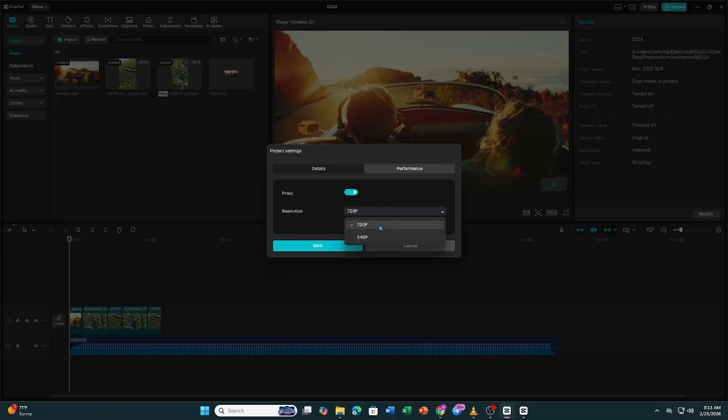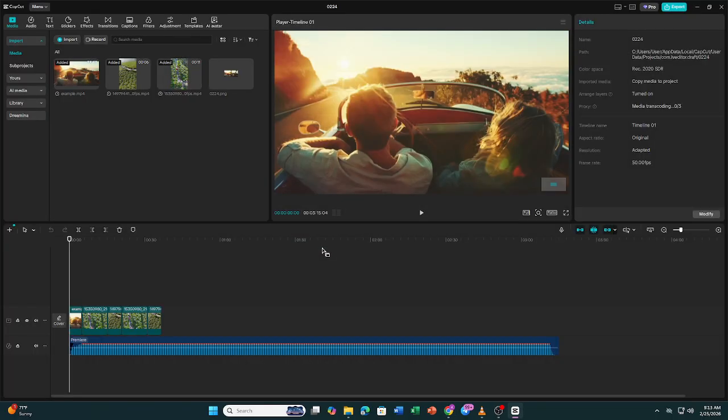Proxy files need free disk space. If your drive is nearly full, CapCut may fail to generate them. Free up some storage and try again. Now, clear CapCut's cache. Corrupted cache files can block proxy creation. Go to Settings, find cache, and clear it, then restart the app.